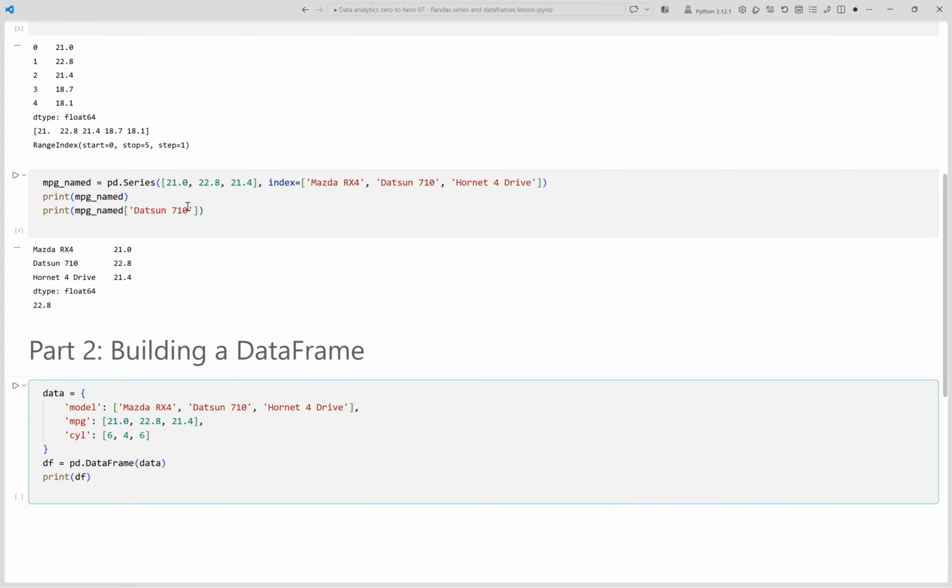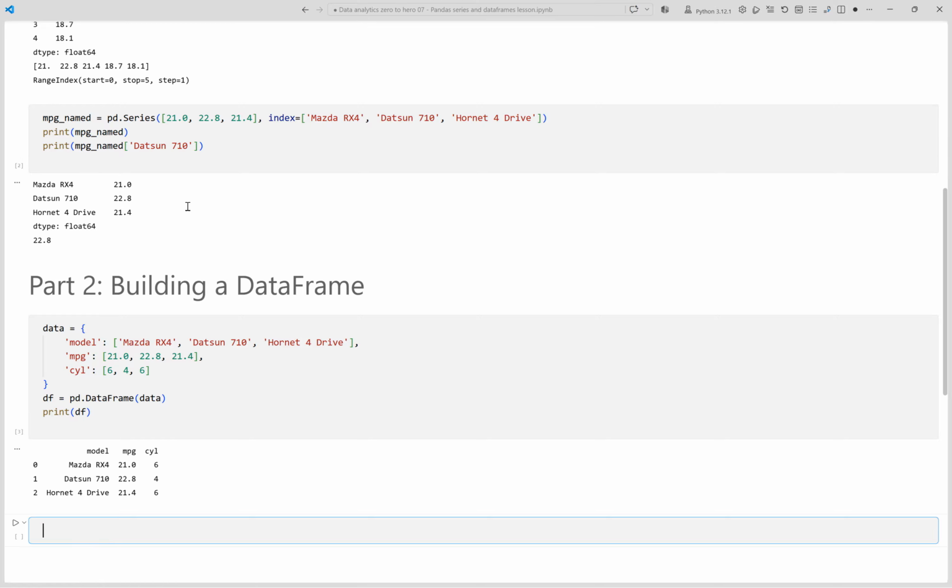Running the cell now. Here, we created a DataFrame from a dictionary, where each key corresponds to a column and each list defines the rows. Notice how the DataFrame neatly organizes the car models, their miles per gallon, and the number of cylinders, cyl, into a table format, which makes the data easier to analyze and work with. This step highlights how dictionaries serve as a convenient way to build structured DataFrames in Pandas.